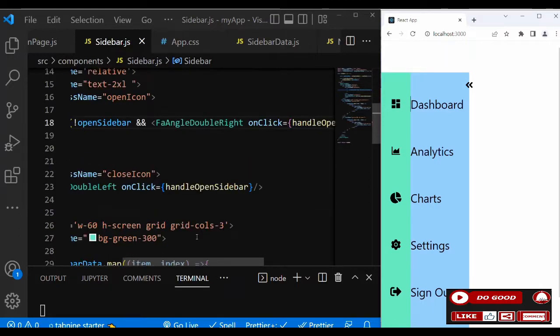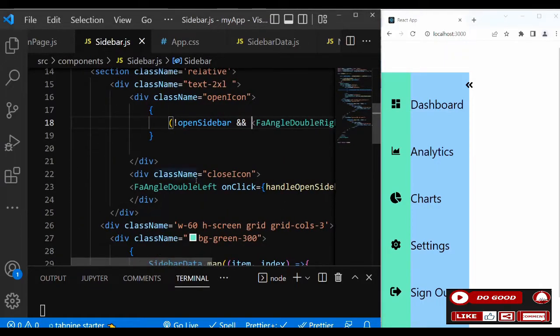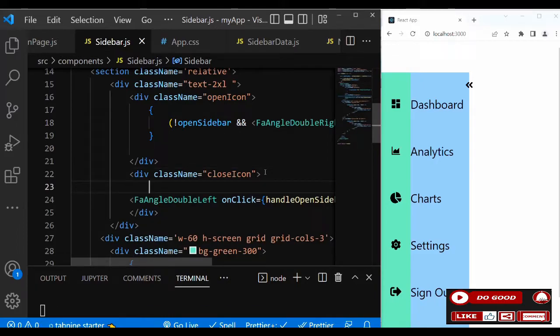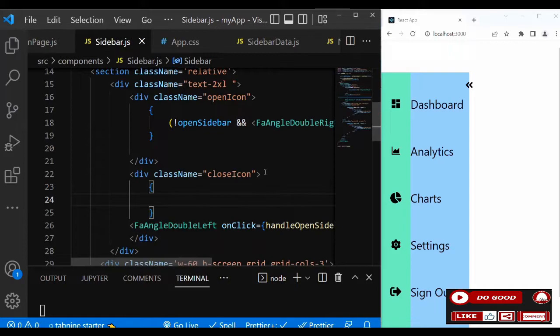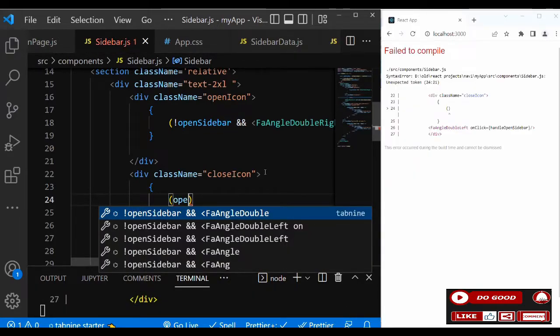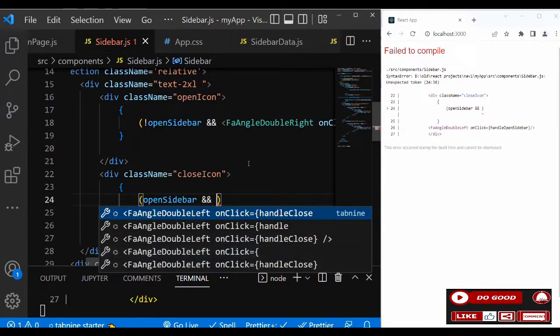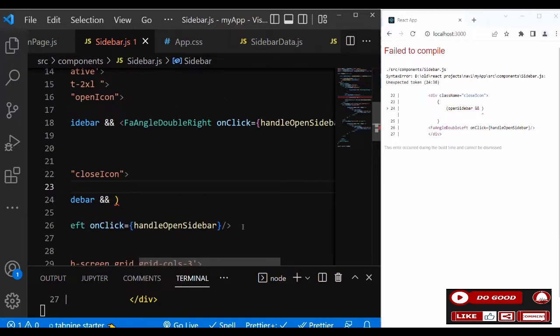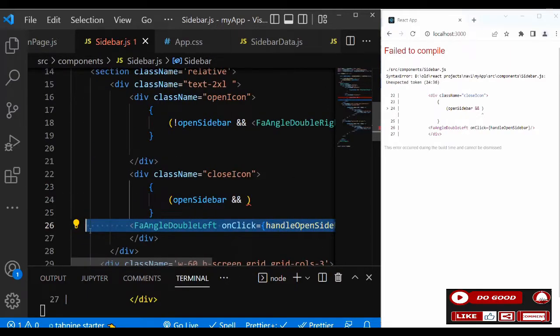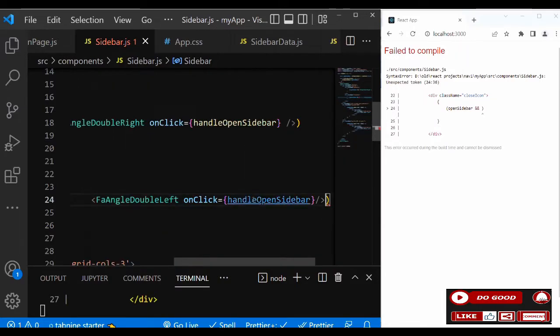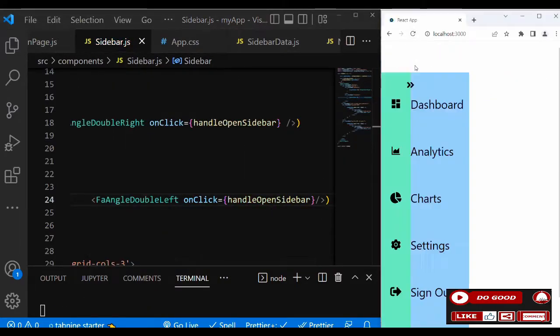So then we do the second one too, the same. This one is going to be openSidebar, then and, show that. So we're going to do it here. We bring the JSX, then say in brackets openSidebar and, and let's bring the icon. Let's cut it, put it there. Good, let's check it out. So you can see now, you can see guys, so cool.